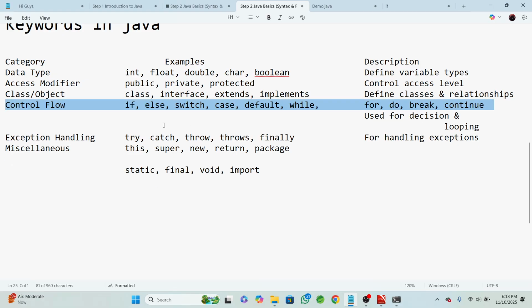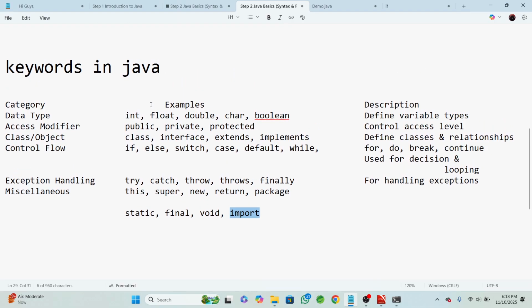Next, exception handling. We have keywords like try, catch, throw, throws, finally, this, super, new, return, package. For handling exceptions, we are going to use these. These are all examples of keywords, which are already predefined. Static, final, void, import are also keywords in Java. These are the examples of keywords in Java.